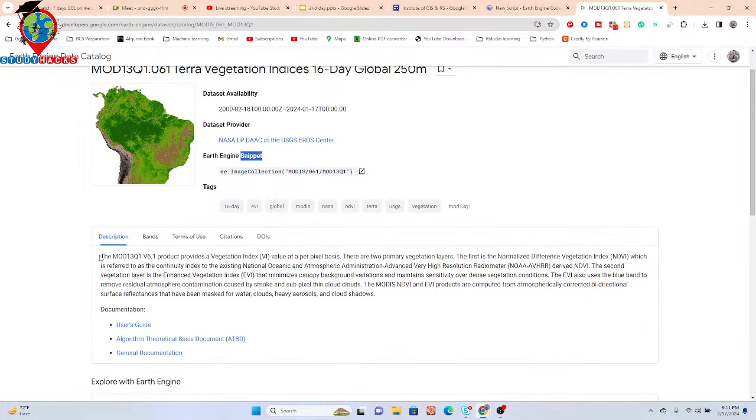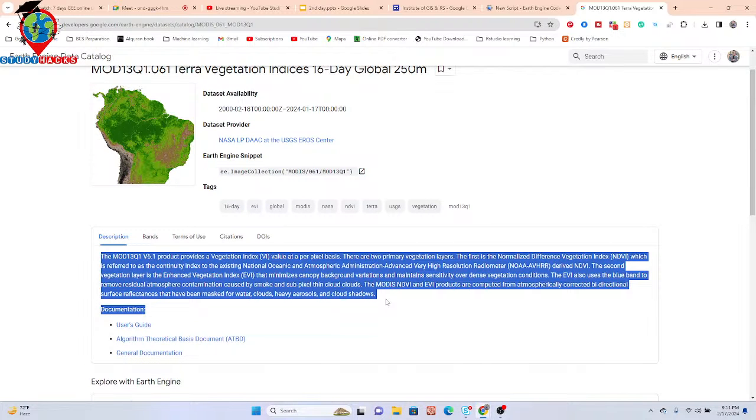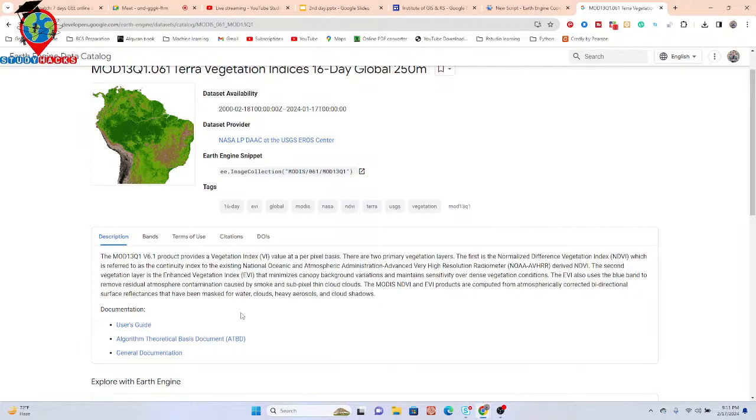And we can get all of the description of this dataset, mainly how it works. When you use this dataset, we do not get any cloud, heavy aerosol, or cloud shadow pixels, because they are already masked. You can see it also shows the description: masked for water, cloud, heavy aerosol, or cloud shadow, already removed from this dataset. So that's why when you use this dataset, we can get a very clear vegetation map, mainly a clear NDVI map or EVI map, because water, cloud, heavy aerosol, and cloud shadow are already removed.